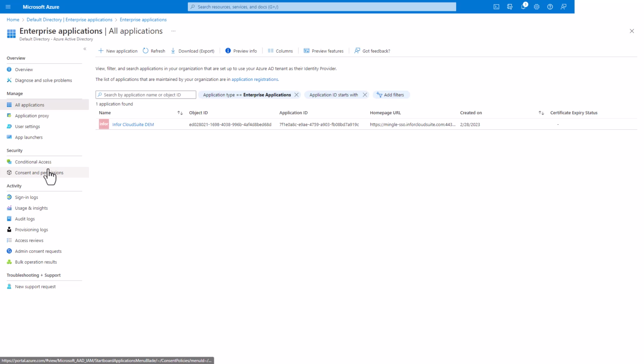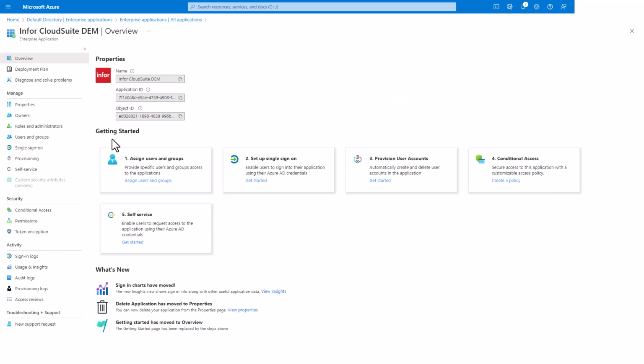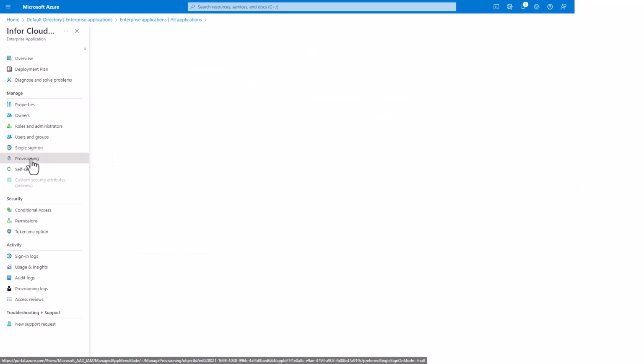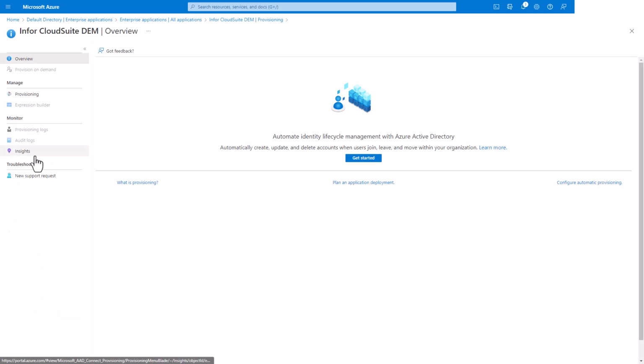Note, if you did not create an enterprise application for the Authentication Federation, you will need to create one for SCIM to use. If you need assistance on creating an enterprise app for the Infor Federation, you can view the YouTube video for federating an Infor Cloud Suite to Azure AD. In the enterprise app, under Manage, select Provisioning, then click the Get Started button.